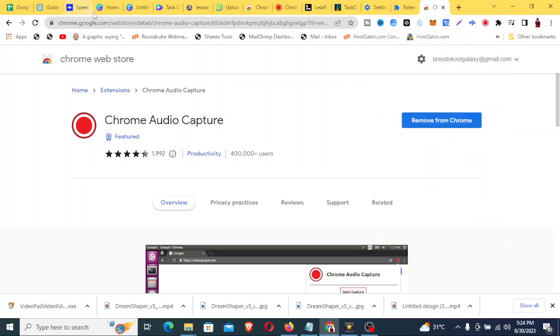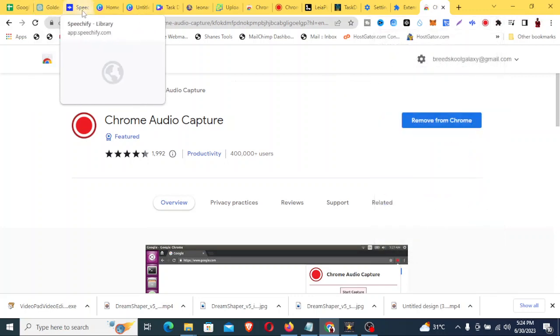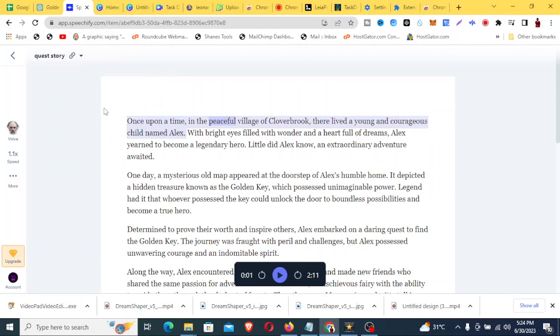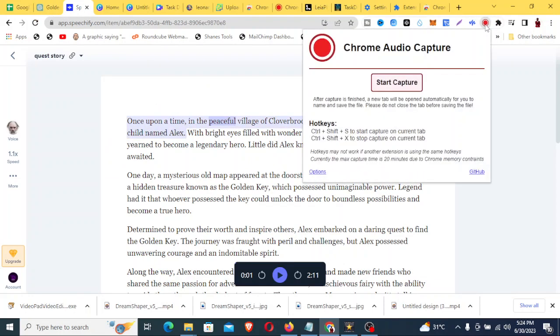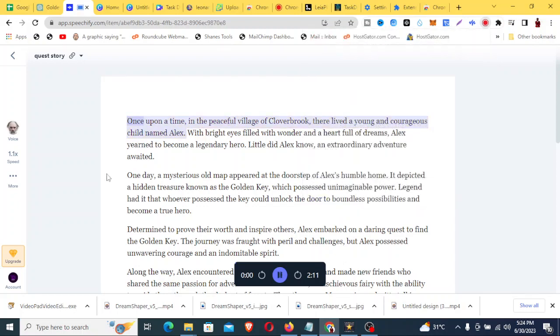So now if I want to record this speech I have on Speechify, this is how I will record it. I will come over here, click the red button, click start capture, and tap on the Once upon a time, in the peaceful village of Cloverbrook. You might just change the voice. Make sure you listen to it before you start recording. Make sure you like the voice once you've selected the voice you want to use for your recording.